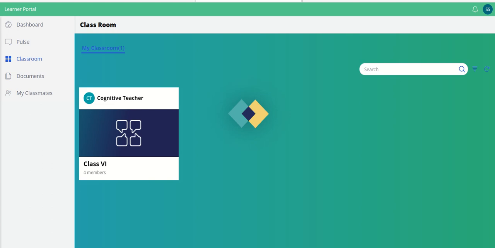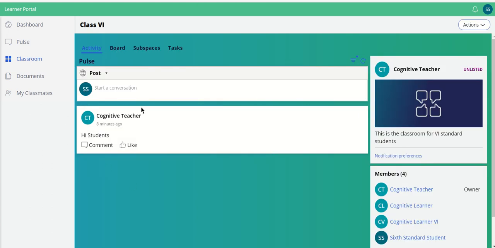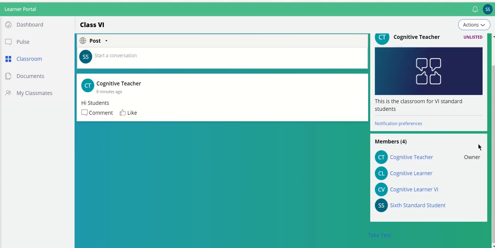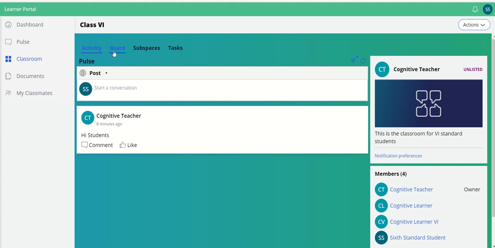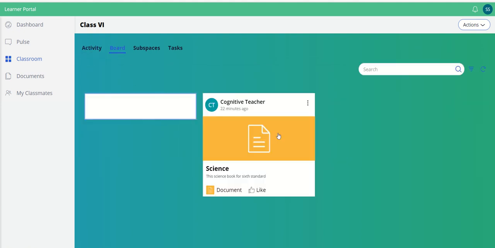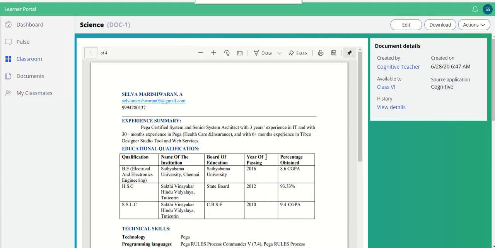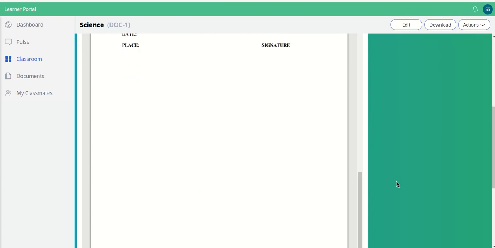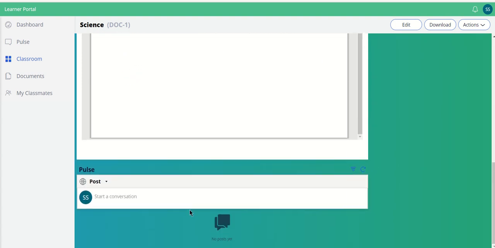We'll see what is inside. The student sees the comment that was entered by the cognitive teacher and also sees the members who are part of this classroom, but the student cannot add any new member, only the teacher can add. Also the student can go and see the content that is uploaded by the teacher. The student can open this to view the document. This is a sample document that is uploaded in the name of science. The student can go ahead and read the entire document and also start posting comments which are specific to this document, which is similar to the one that we saw in the initial screen.